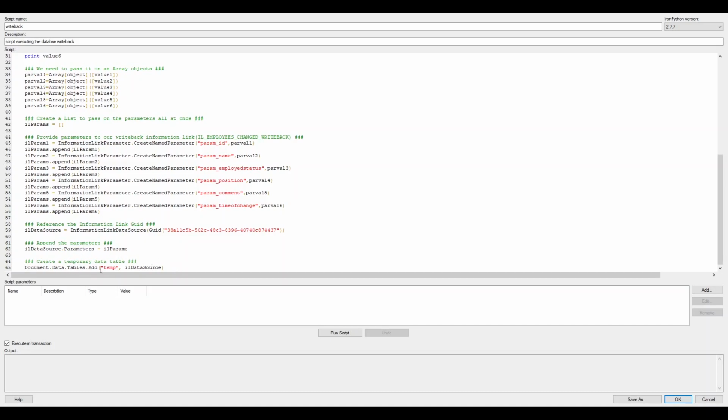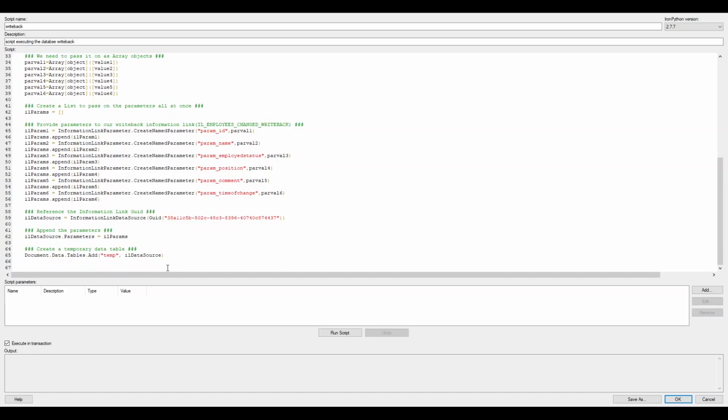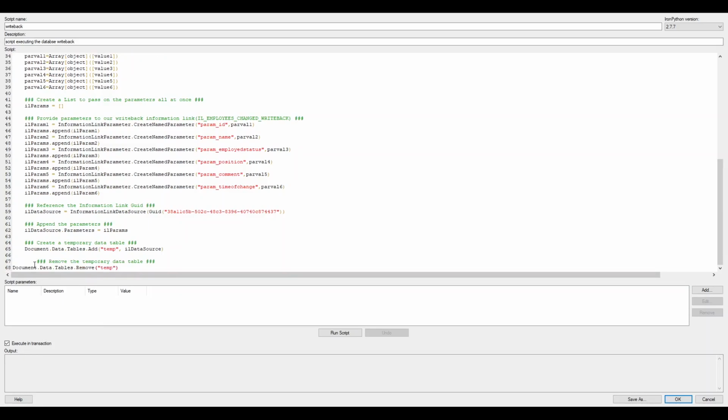So we are adding a data table. I called it temp as for temporary. And as for the data that it is taking, it is the data from our information link data source. Now, because it is a temporary one, we can go ahead and right away remove it.